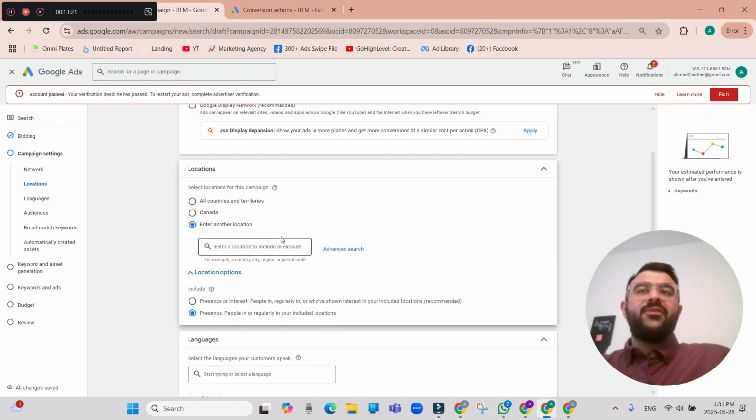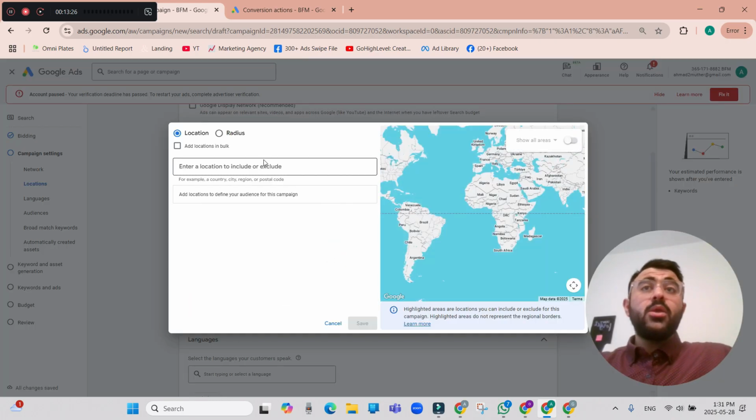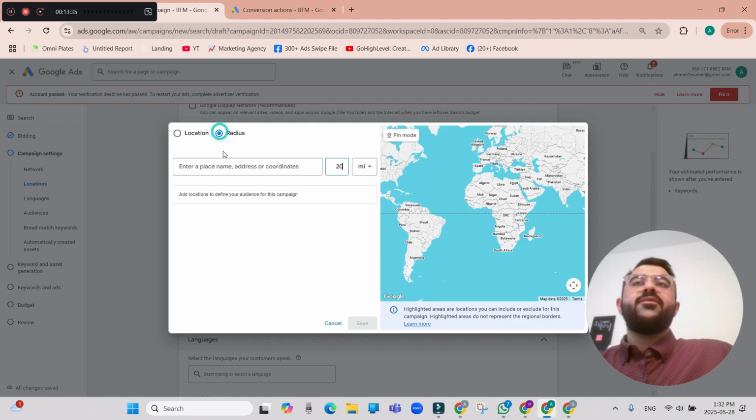Then we're gonna click advanced search because we're gonna add another location. So what you want to do is you can either add the address, like the location of the place that you are, like the location of your restaurant, and then here we have radius.